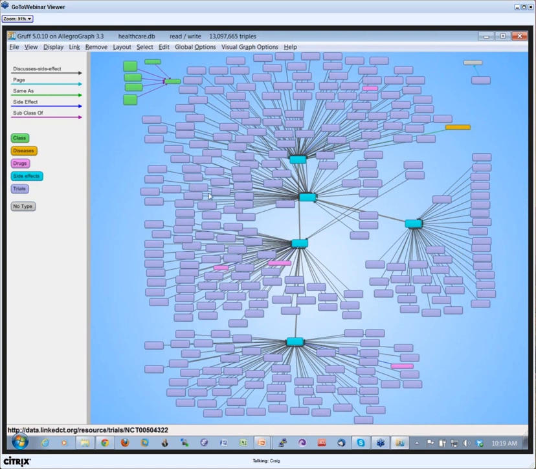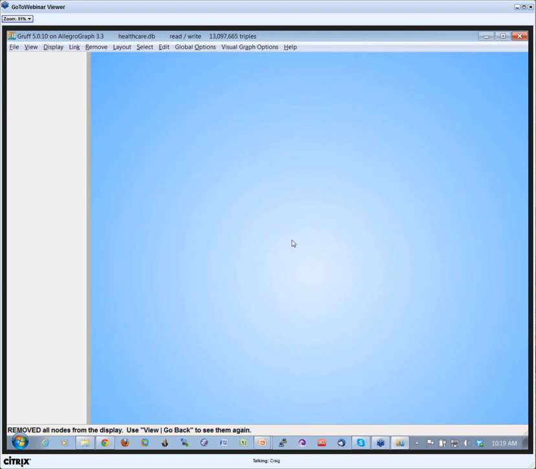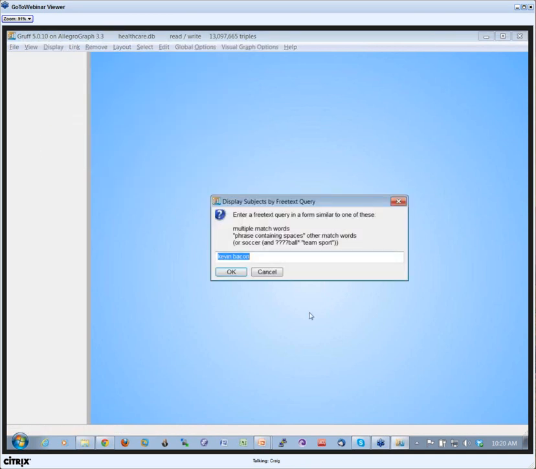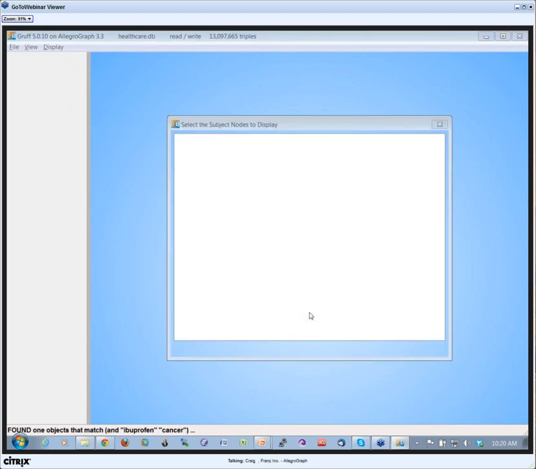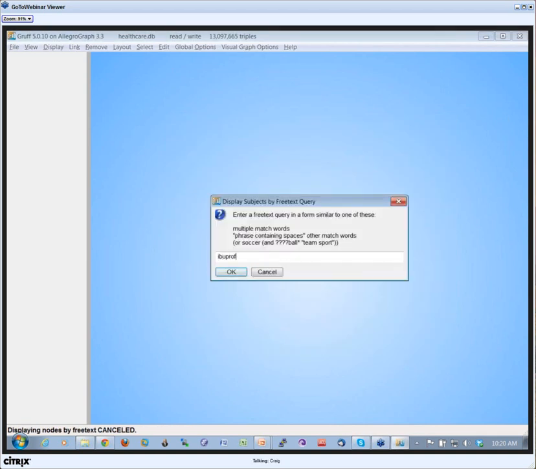Just use display, show all triples. The next way is to use a free text index. So let me get rid of the triples. I use remove all nodes on the screen. The next thing I'm going to do is to display nodes by free text index. I'm using the semicolon usually. I never do this by using the menu, but I do this and say I'm interested in, say, ibuprofen and cancer. There's actually only one clinical trial that discusses both. So let me do another query. Let's just search for ibuprofen.